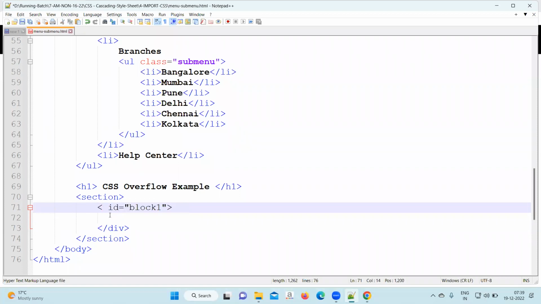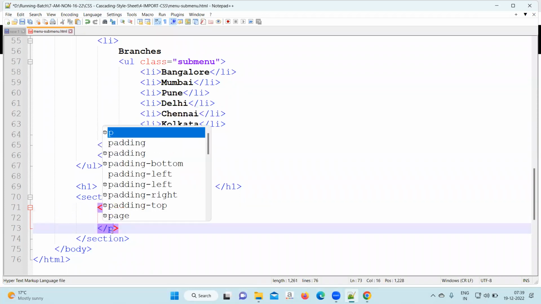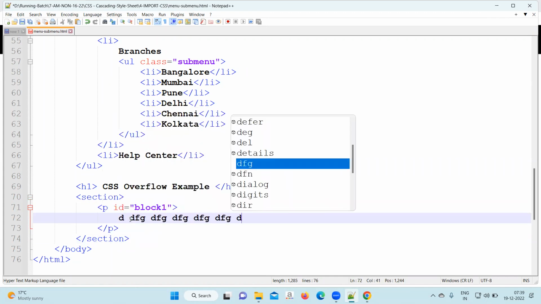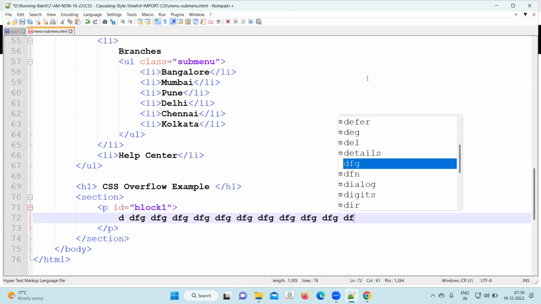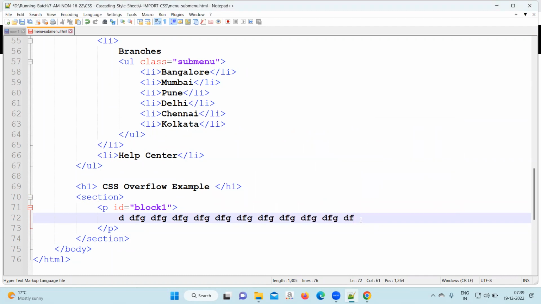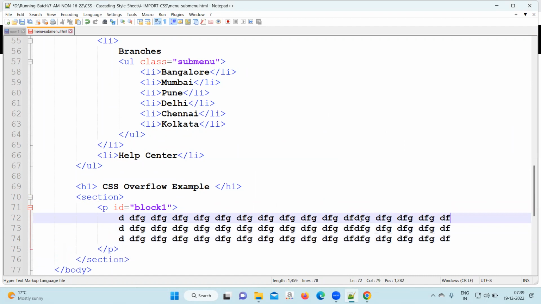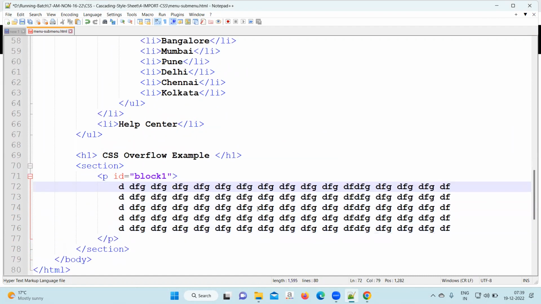Instead of that, we can use a p tag here because we want to display text data and understand how the overflow works. Okay, something will be okay. Add this much.